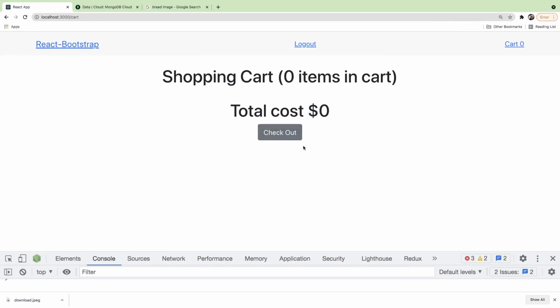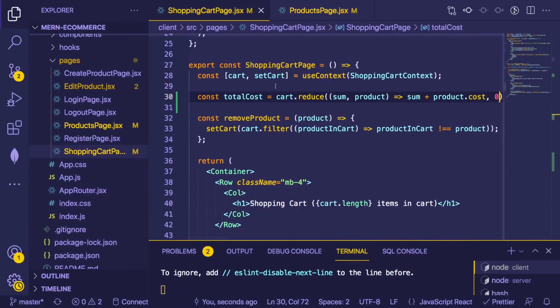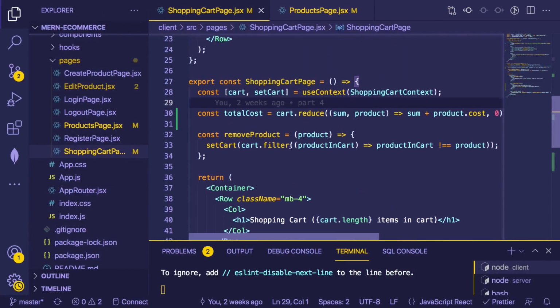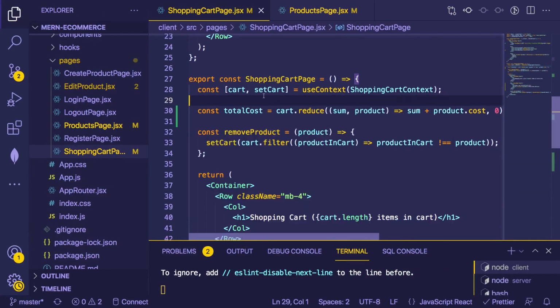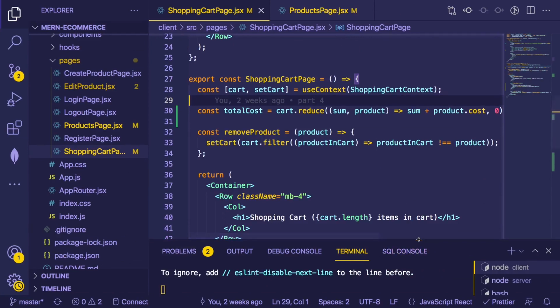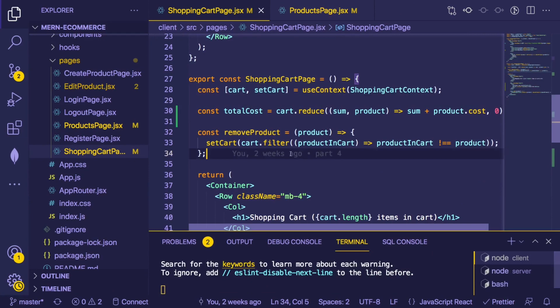Now the issue is that our shopping cart disappears when you refresh the page because we're not storing the cart anywhere, like in local storage. So what I would recommend doing is just storing it in local storage. You could also store it in a session storage of your backend, which is a little bit more complicated, or you could store it in a cookie in your browser, which again is a little bit more complicated.